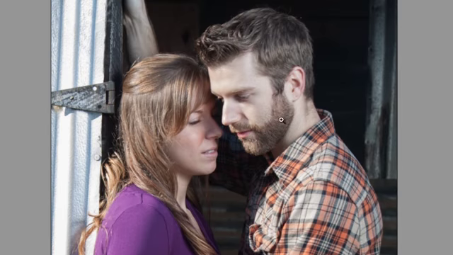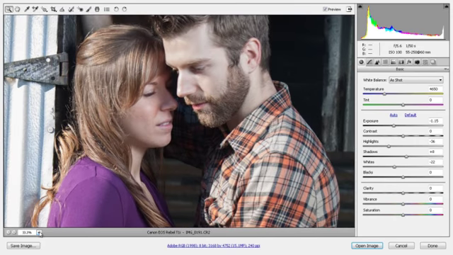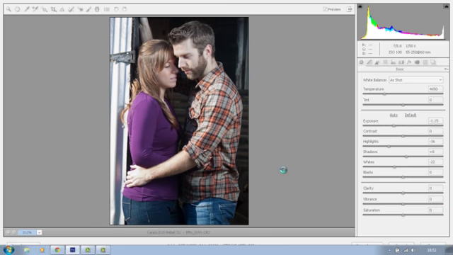So as you can see here, I think we made a better adjustment on the exposure, and I think that will be enough. And then let's open this image in Photoshop.